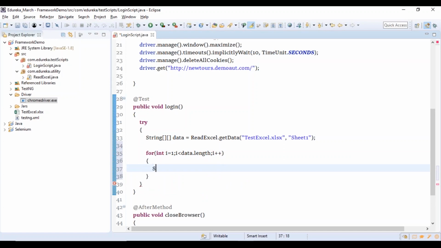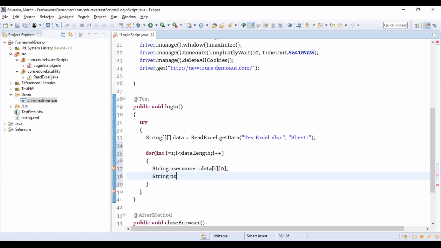Now what I'm capturing, I'm going to capture the username. String username is equal to data[i][0]. The first index is i and the second one is 0. Okay, and then String password is equal to data[i][1]. So what are this 0 and 1? The 0 and 1 are the cell numbers, right? So the first row, first cell, the first row, second cell. That is how I am going to capture it, right?